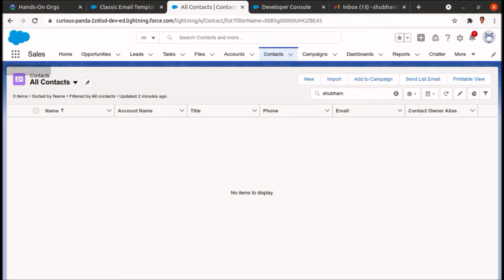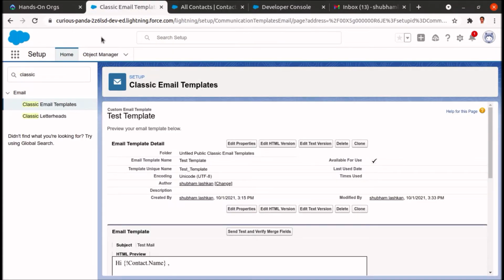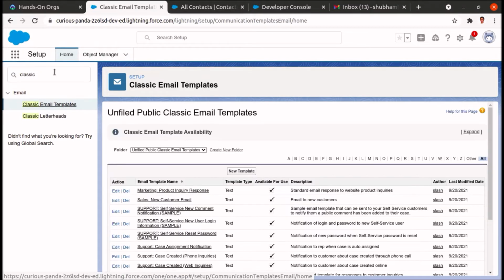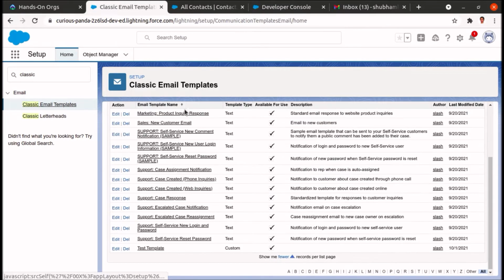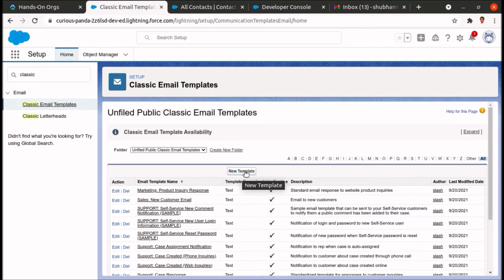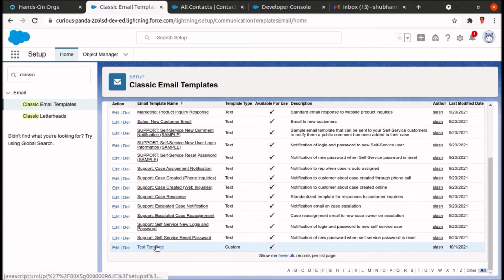So I have created email templates in my developer org. You can create an email template by going to Setup and then finding Classic Email Templates in your home. So this is Classic Email Templates, and you can create a template using New Template. I have already created one. So this is the template I have created.